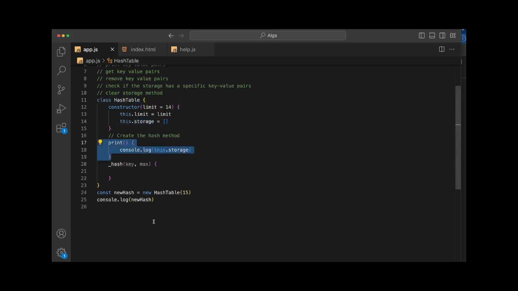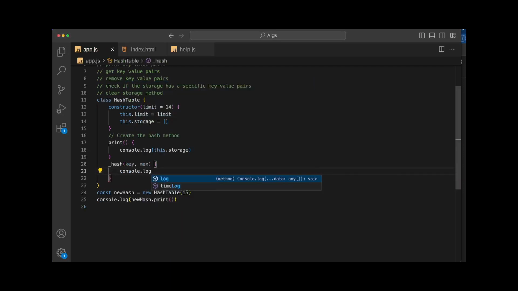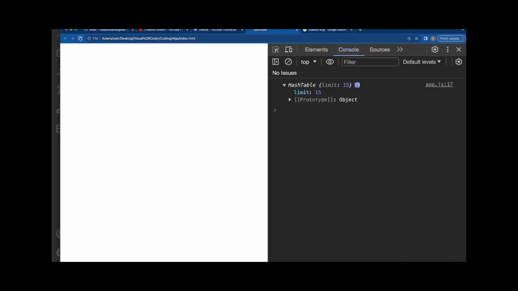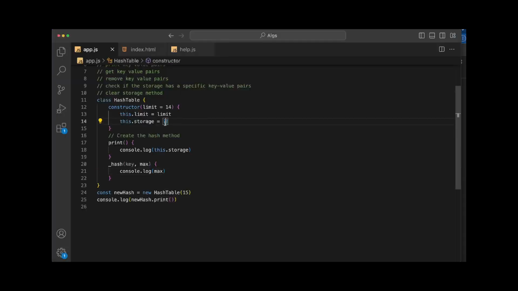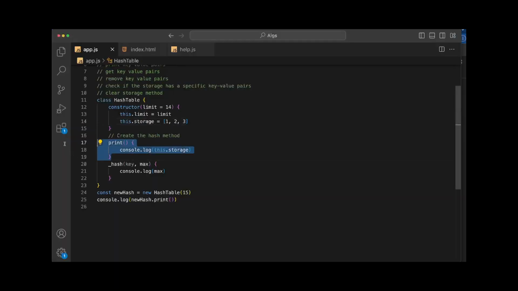So if we print this, if we do newHash.print, just to avoid errors, let's do max. Let's see what we have. We have an empty array for now. But if we do like 1, 2, 3, we have 1, 2, 3. So we already created the print method.